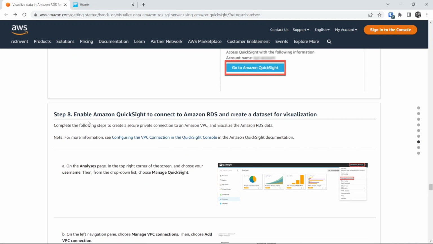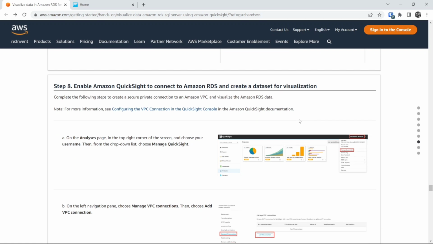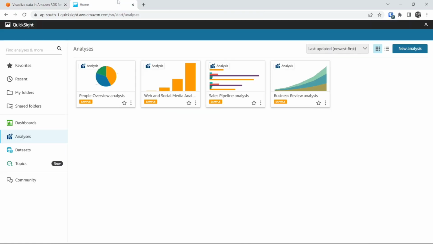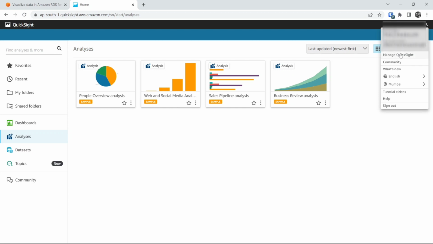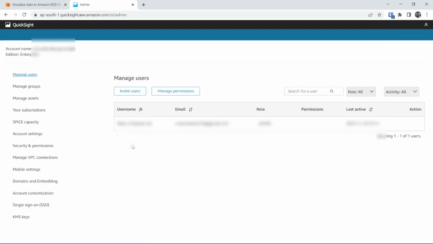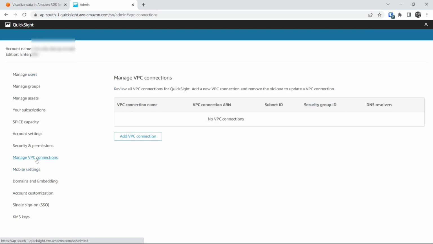Now we will enable Amazon QuickSight to connect to Amazon RDS and create a dataset for visualization. For this, we have to go back to our QuickSight. Now on right, click on this button, then click on Manage QuickSight. Here click on Manage VPC connections. Add VPC connection.